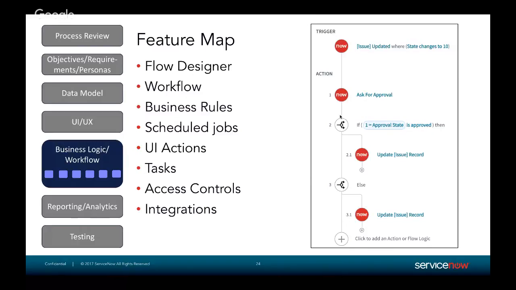And of course, integrations. Do we need to? Do we have to exchange information with other systems? How often? How frequent? Is it real time? Is it batched? All of those questions come into play. We got you covered there as well.